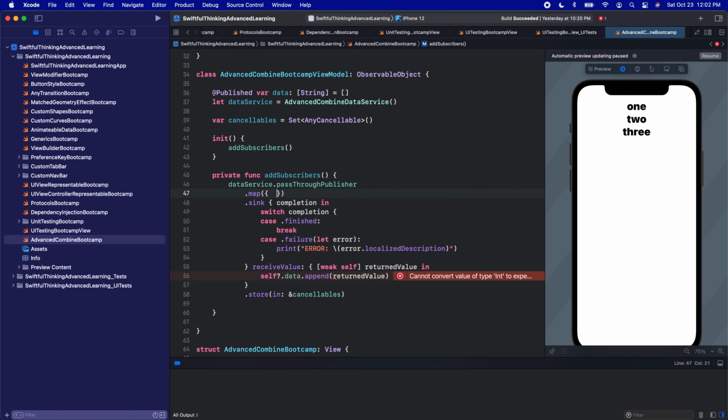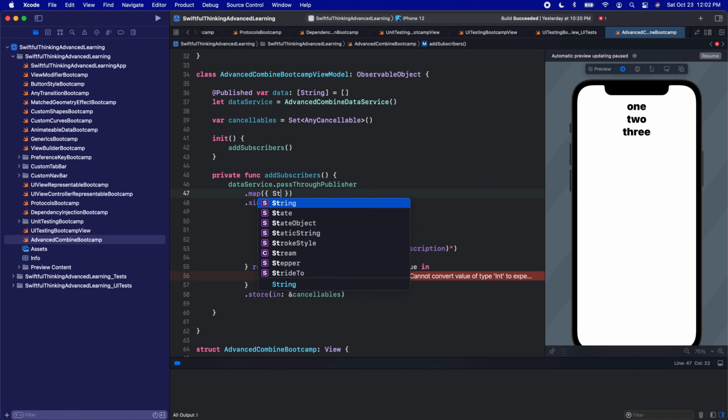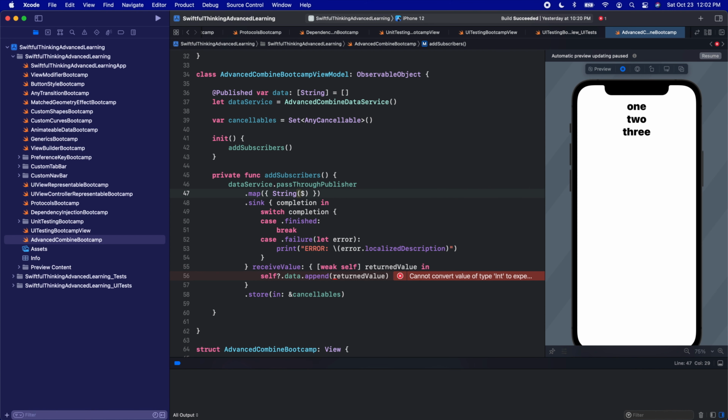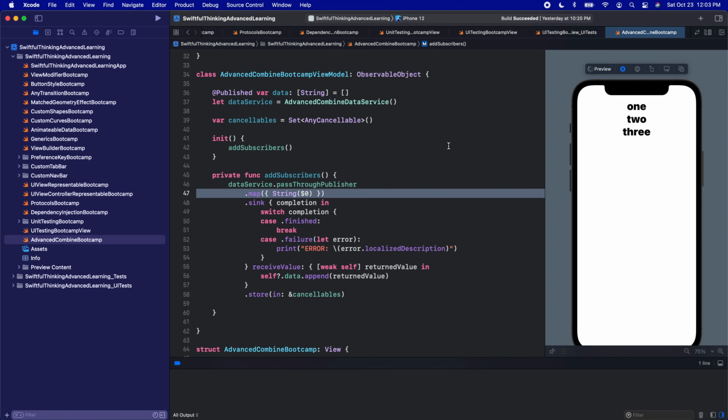And open the brackets here, and we'll create a string from $0, which is the value that's being published. I have gone over how to use these basic functions before, so I assume that you know this already. And let's run this one more time, just so we can see what's going to happen on our screen. We're going to get our numbers.